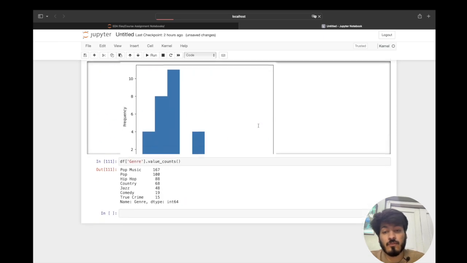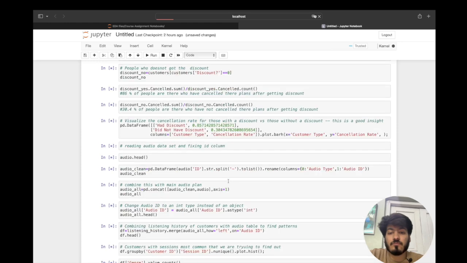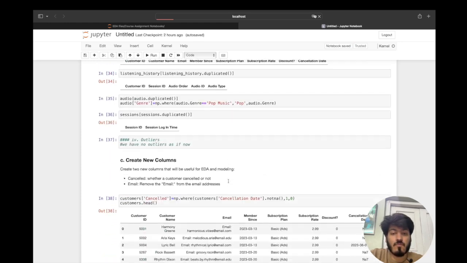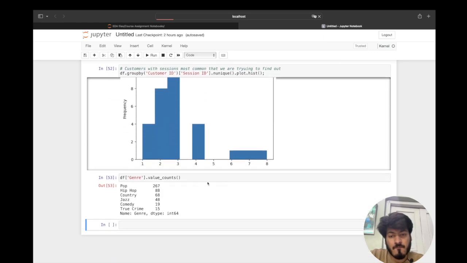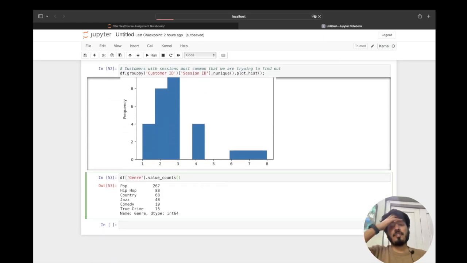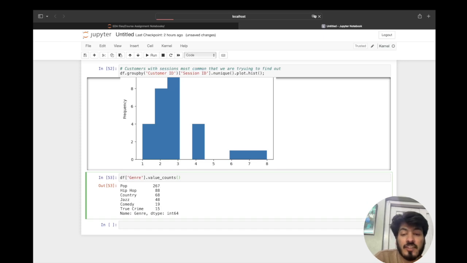So now I have to rerun all the cells. I'll just click on kernel and restart and run all. Perfect. So now you can see pop music is the most heard, because it was showing pop and pop music as different, so that cleaning step was missed. That is how we have to fix it. So now you can see pop music is the most, and we can also plot it in a bar graph if I want to.